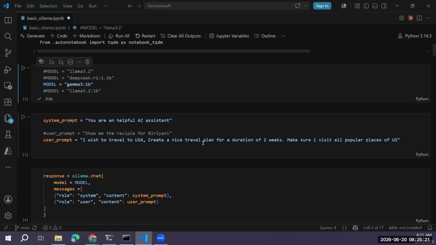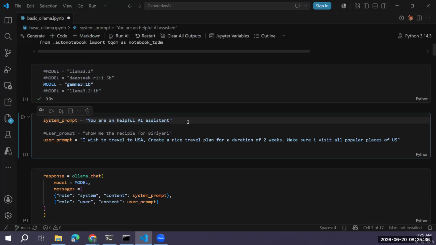But when we are programmatically invoking the model, we need to provide two prompts. The first one is the system prompt. Here we are saying that you are a helpful AI assistant. Generally, the system prompt will set all the rules and guidelines for the model. You clearly provide all the rules and guidelines for the model, and then you give a nice little detail of the system prompt. The user prompt is your user question.